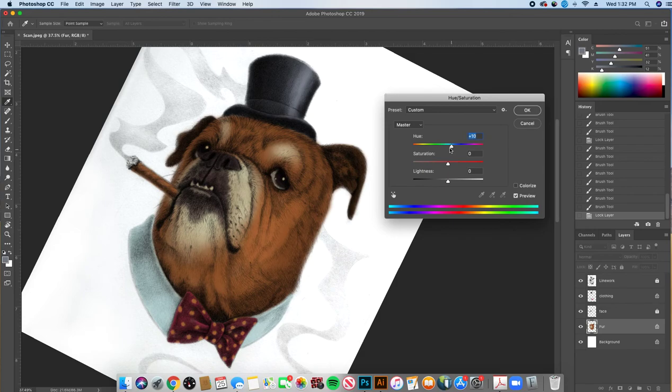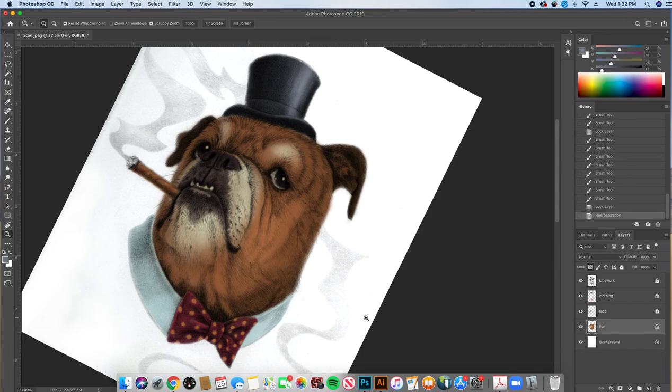This is more true to his natural hair color. I think I went a little bit too red, maybe a little bit too saturated. I could lower the saturation, a little bit more subtle. Maybe I went too dark. I could lighten him up a bit. I kind of like that. And then same thing, of course, with his clothing.